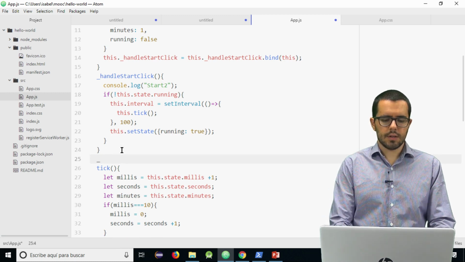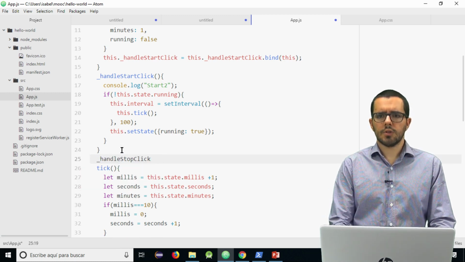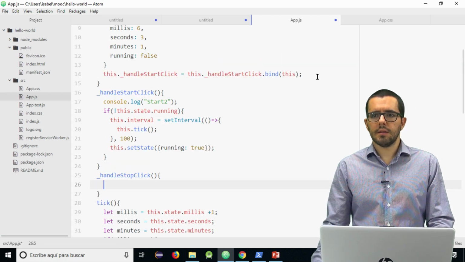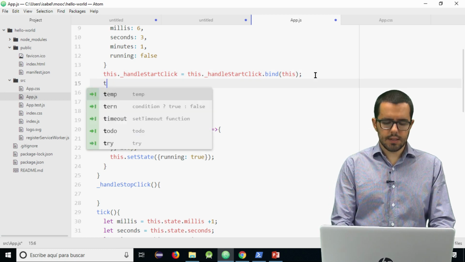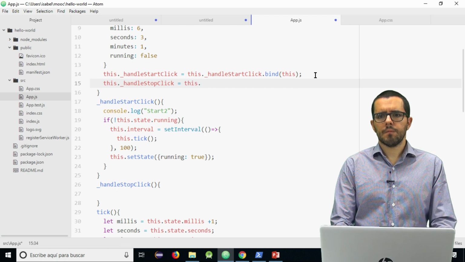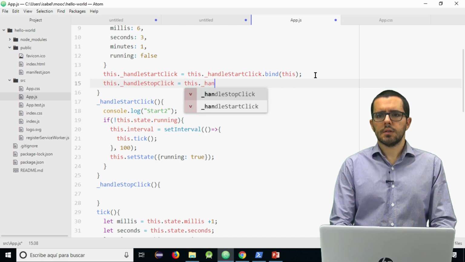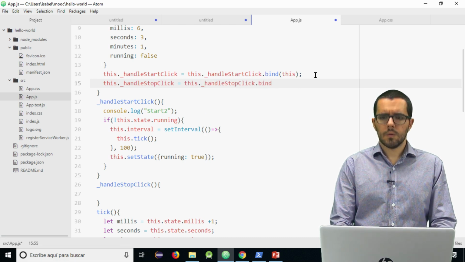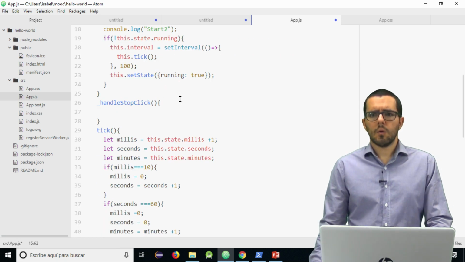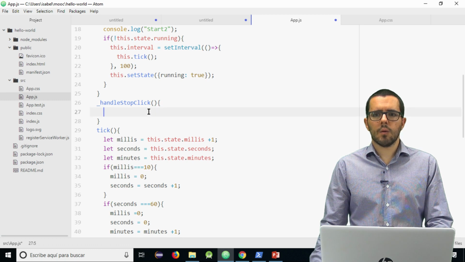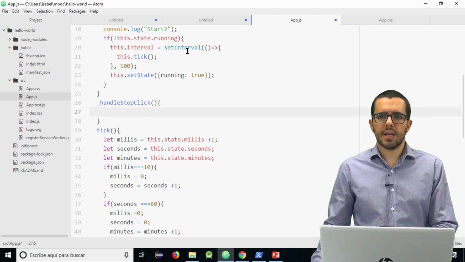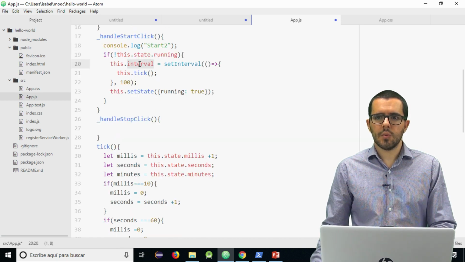For example, here, doesn't mind the order. Handle stop click. Perfect. And we have to bind this to be able to access this. Perfect. We call this method, we have the bind. What do we have to do in the stop? We have to clear the interval that we saved here in the start, remember.